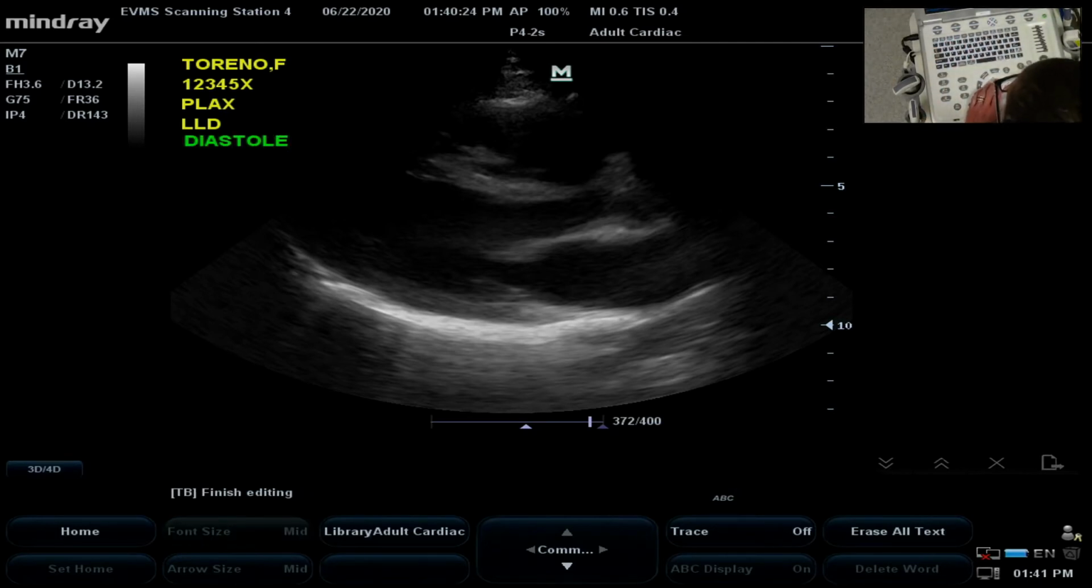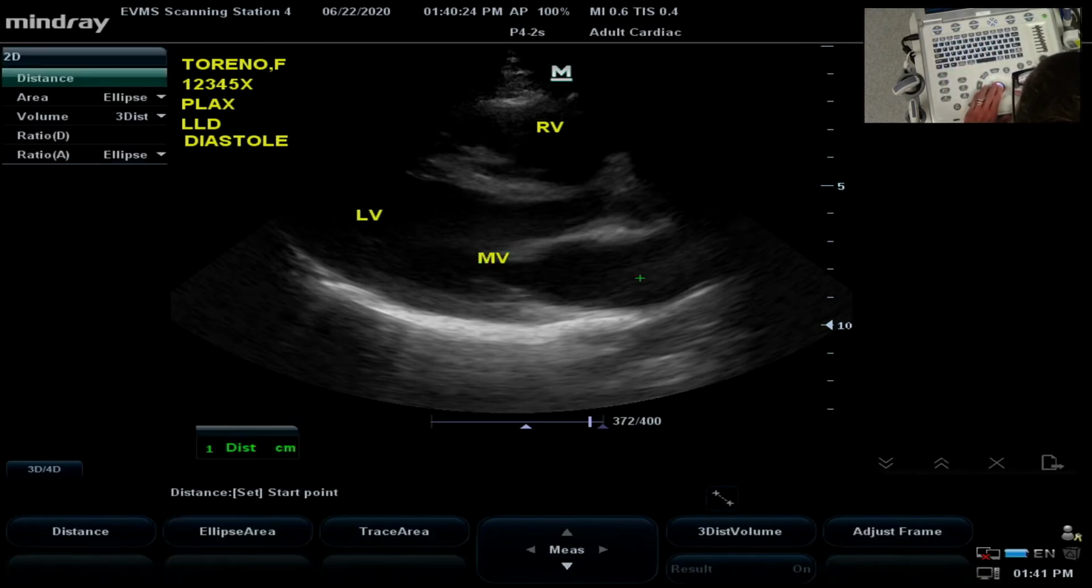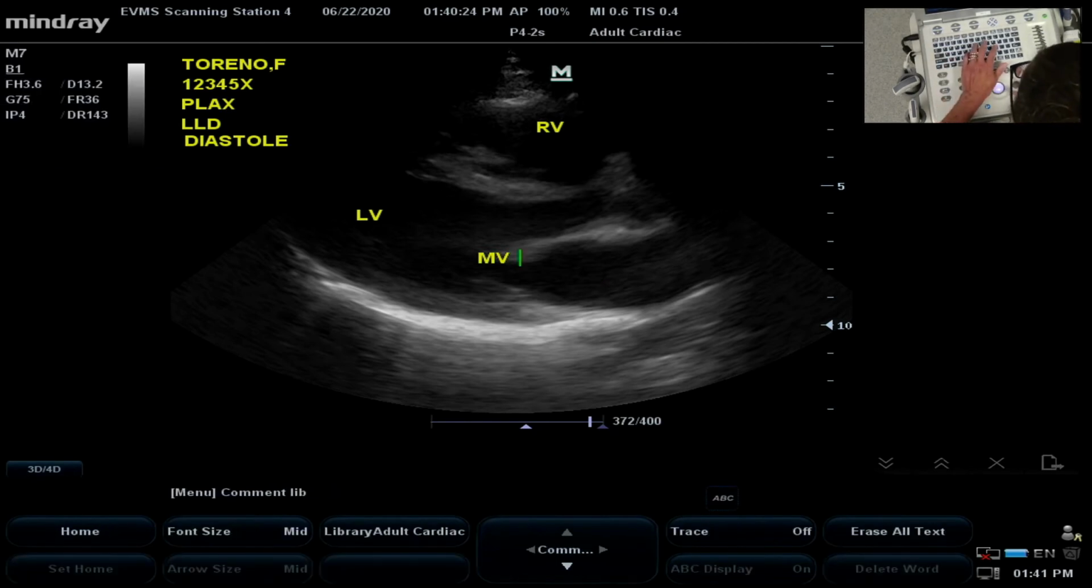Now I'm further going to go ahead and add in the items for the lab. Right ventricle, left ventricle, the mitral valve leaflets, the left atrium, and the aortic valve. Not seen quite as well as the mitral. And now I am going to save this.